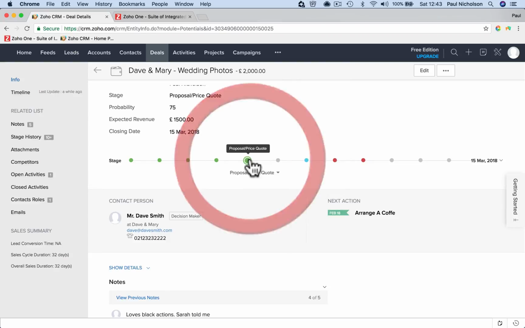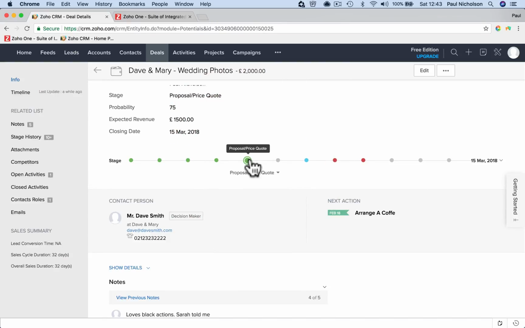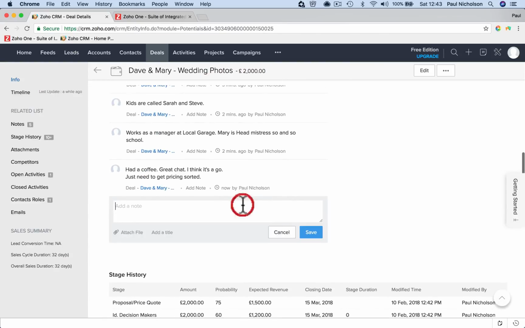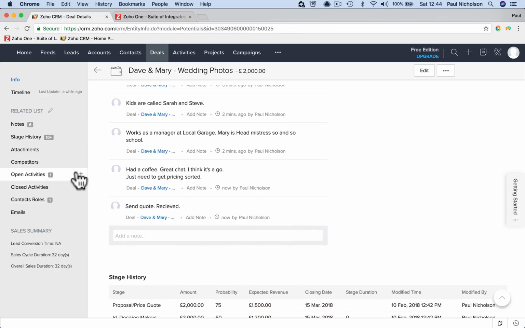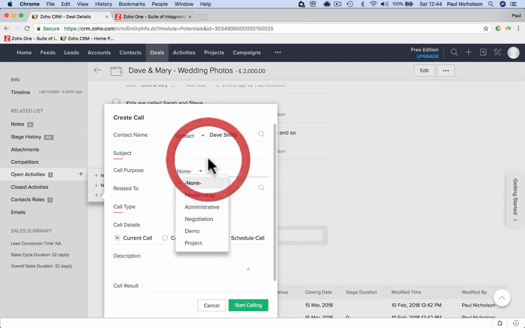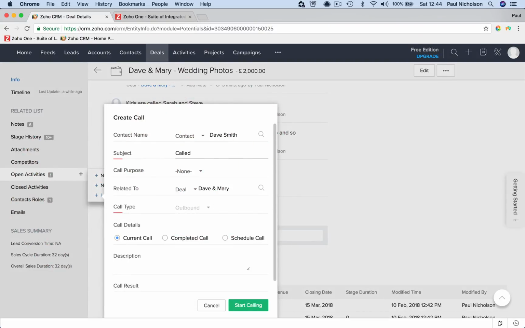So now you're at proposal quote. You're going to send it off. You're going to write a note: send quote received, maybe. Spells received wrong as usual. Open activities, new task or new event, or you might have logged a call. You're going to log a call and say called. Let's call it quote received.